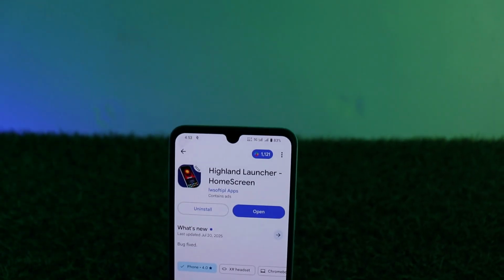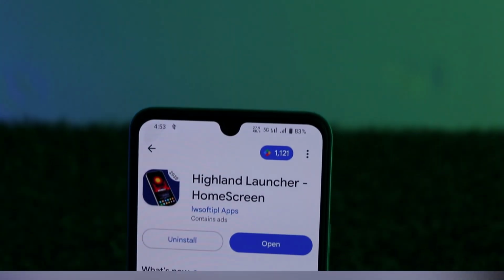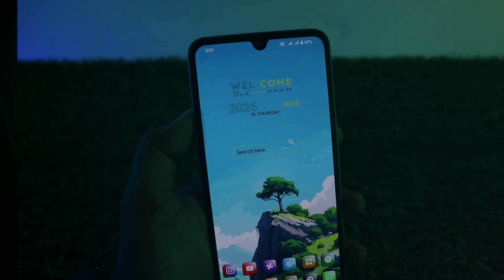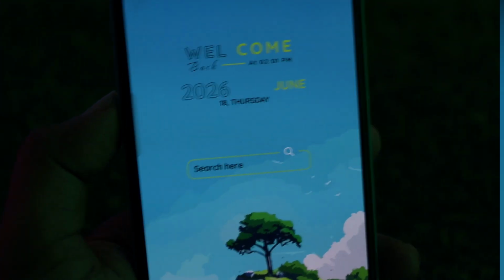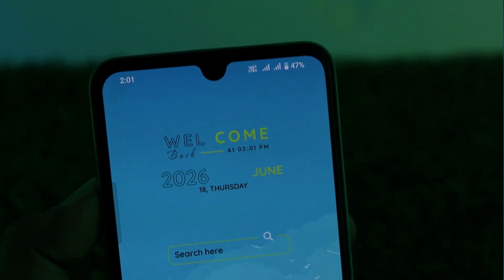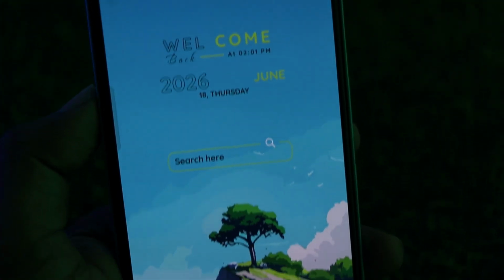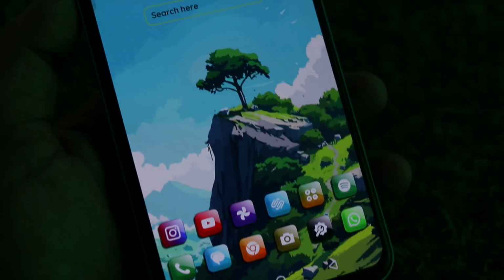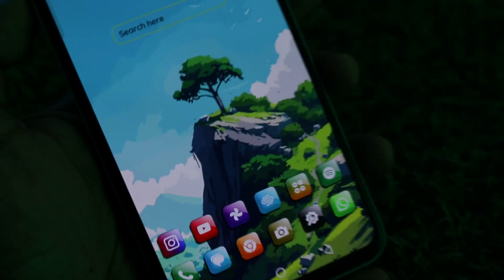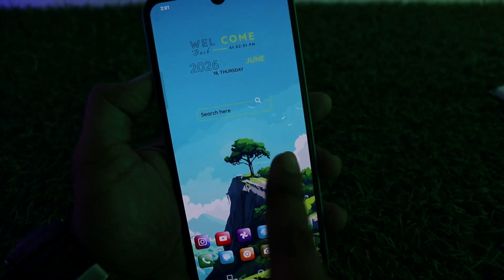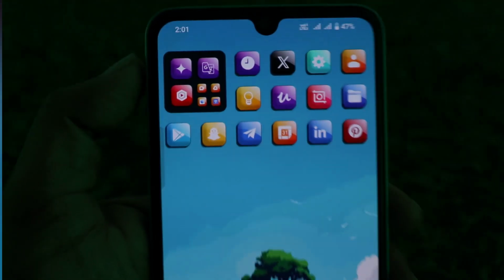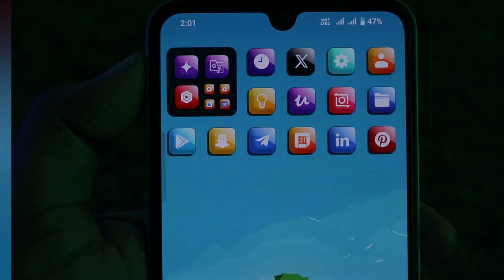Download the Hyperion launcher from the Play Store, and you can get this super minimal look theme. At the top you can find the date and calendar and Google search widget, followed by a natural wallpaper with a super gradient and a colorful icon pack. The second page also follows the same colorful icon pack.